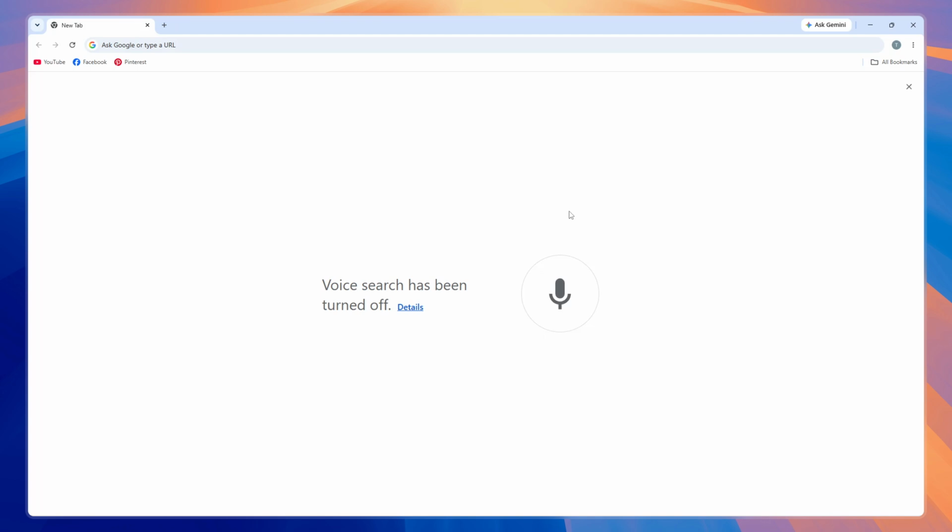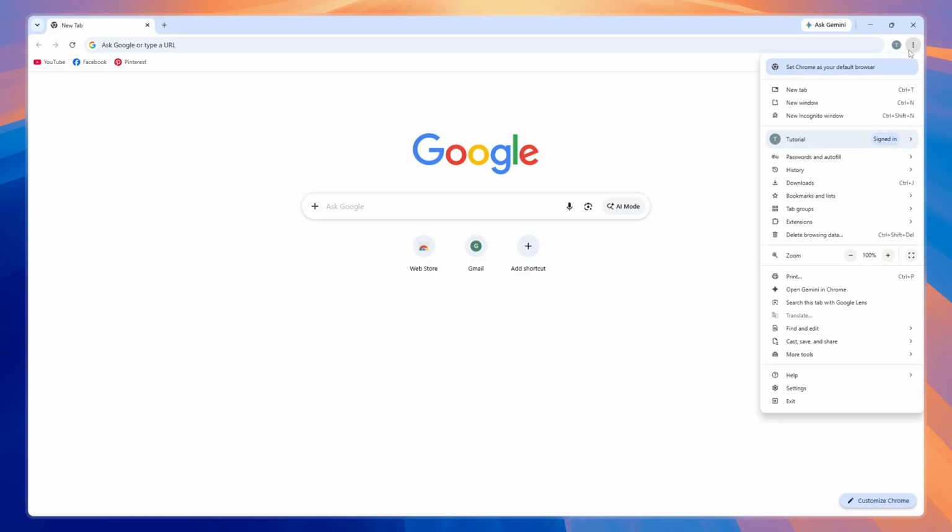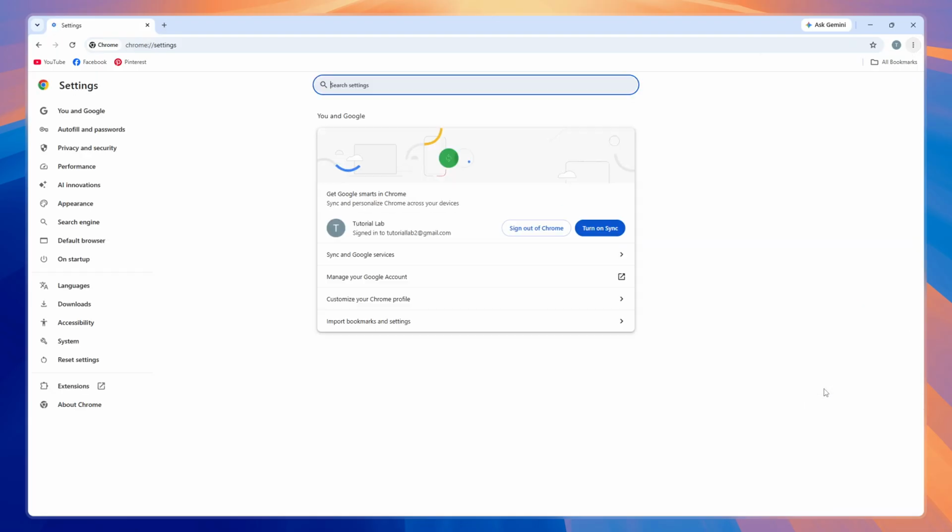To resolve this, direct your attention to the upper right corner of your browser window. You'll see 3 vertical dots, which is your main menu icon. Click on those 3 dots to open the drop-down menu. From the list of options that appears, locate and click on Settings. This will take you to Chrome's settings page where you can adjust various browser configurations.